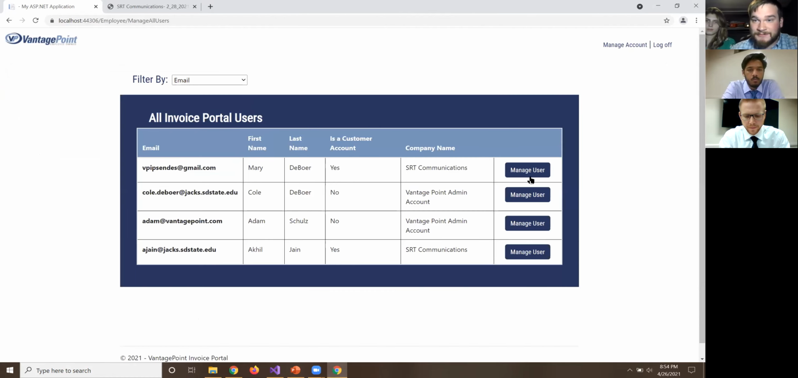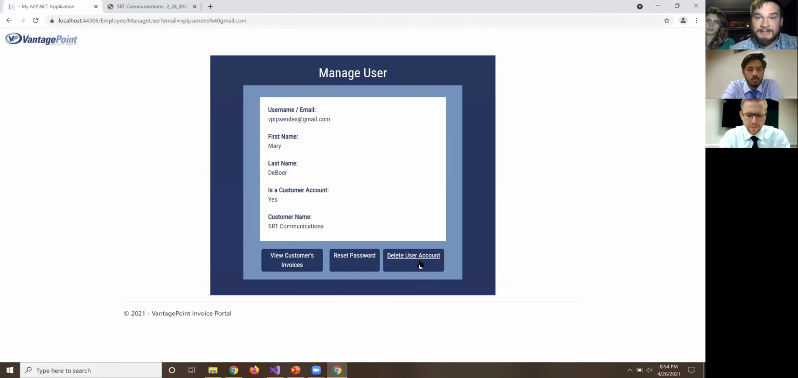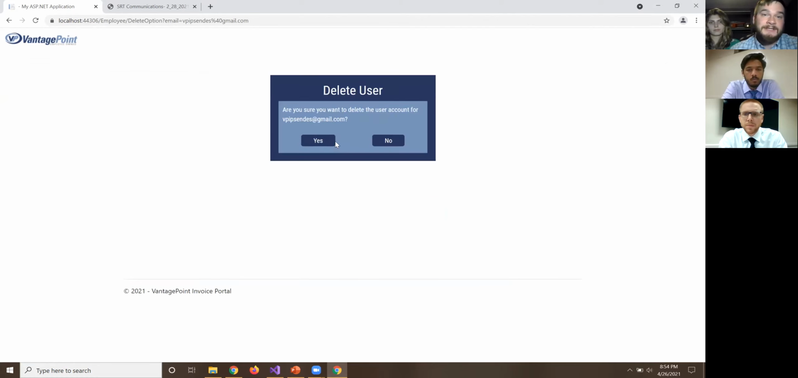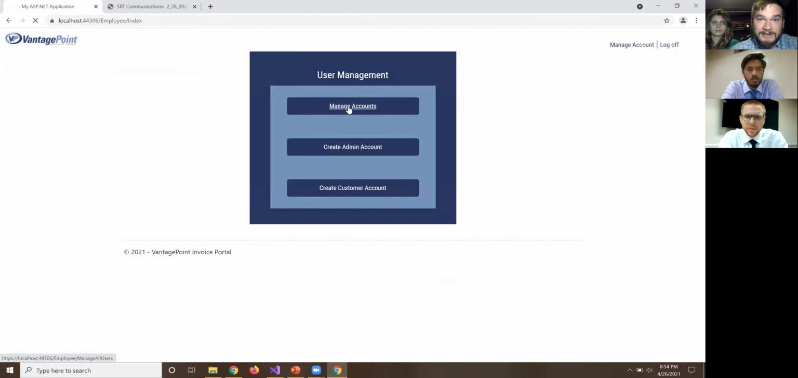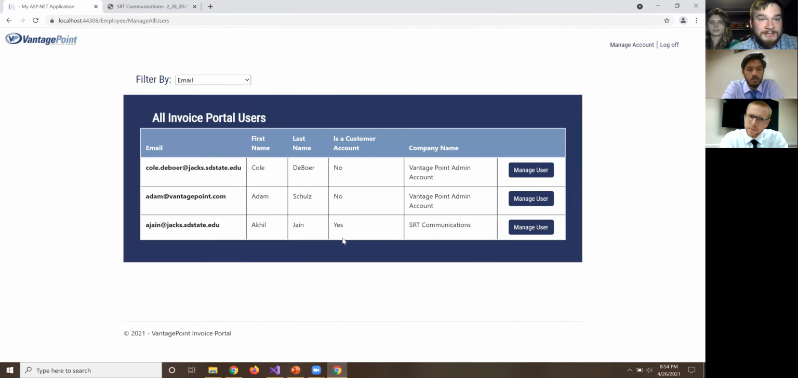And one more time, if we go back there, manage the user, we can decide that we don't want them to be a user anymore. So we can delete the user account. It asks us if we are sure we want to do that. We click yes. The user has been deleted. And if we go back to our Manage Accounts page, you can see that that user is gone.